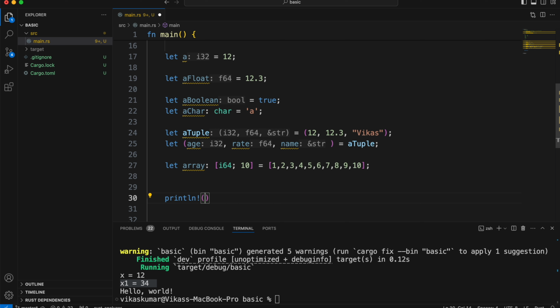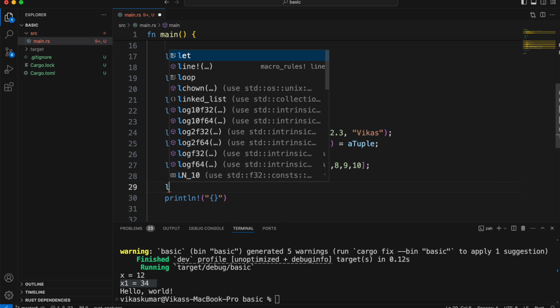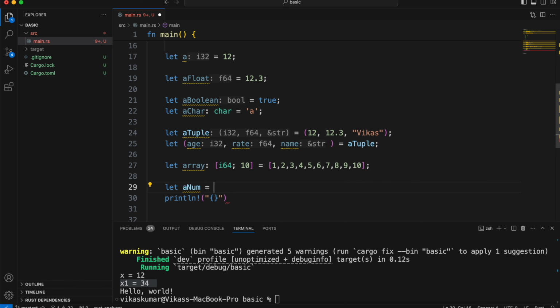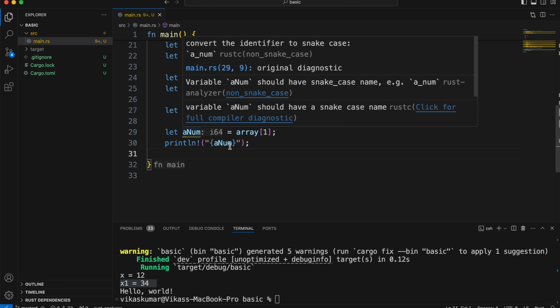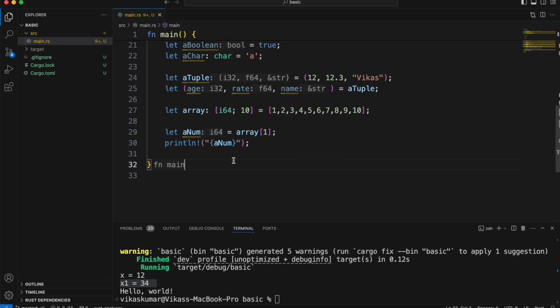One more concept: if you are wondering how we are going to access the array, the concept is very similar to other languages. This is how you can access the value of an array, like index 1, something like that. Okay, here it didn't allow it, I don't know why. You need to define it like this, and now you can print this value. So this is how we can access any index value of an array and print it. It's very straightforward and very similar to other languages.